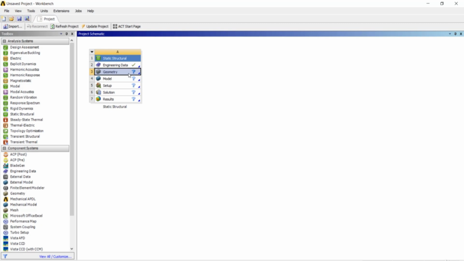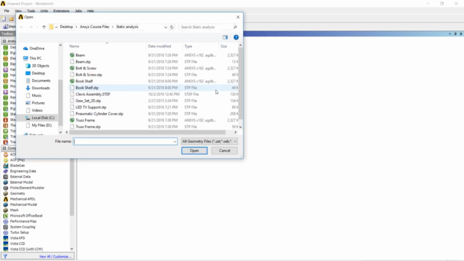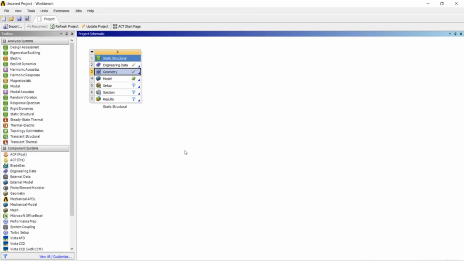or otherwise I can import the geometry from an existing CAD file. So I am going to right click on the geometry cell, go to import geometry, then browse, and select the beam STP file. This is the file that I have given you as a downloadable resource. You can just download it and import it like this. Once you have imported the geometry, the geometry step is finished.